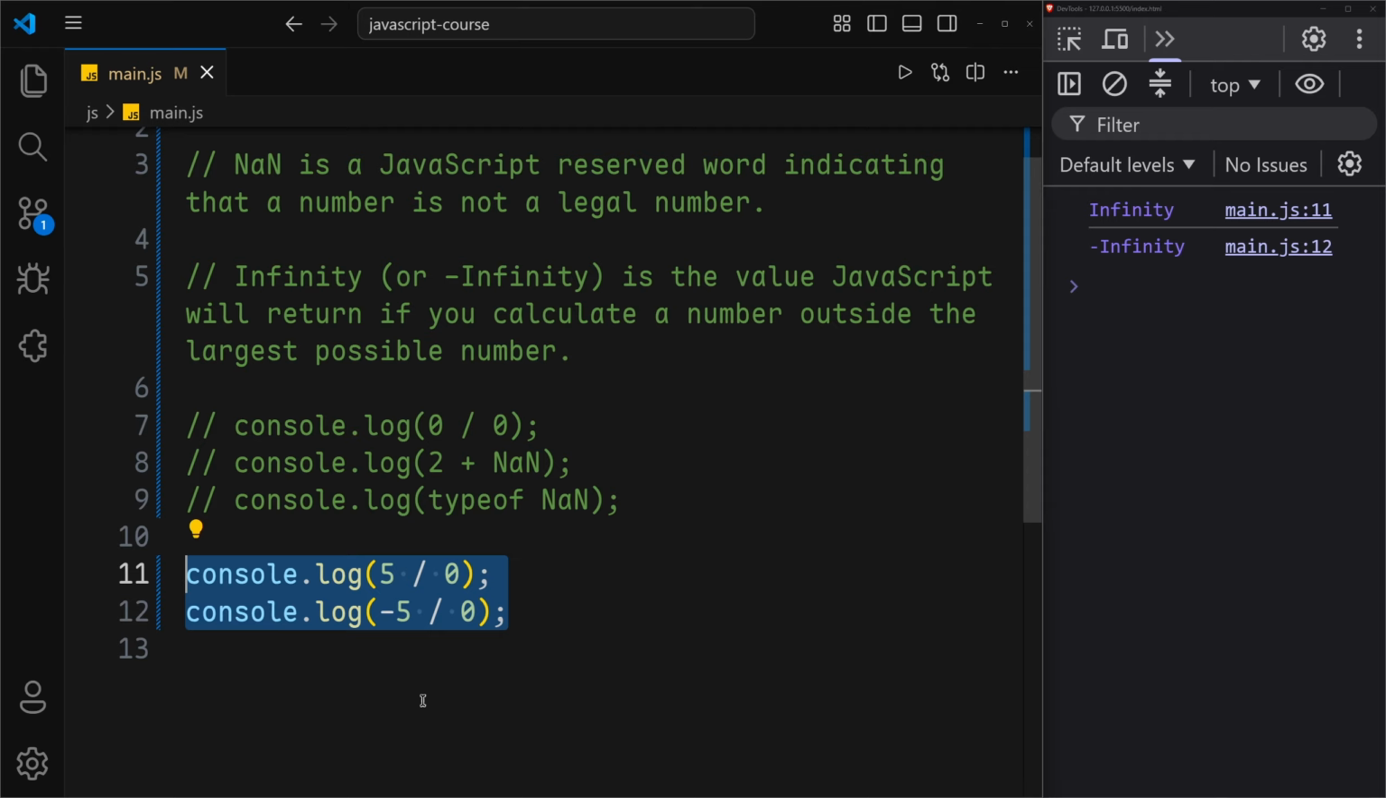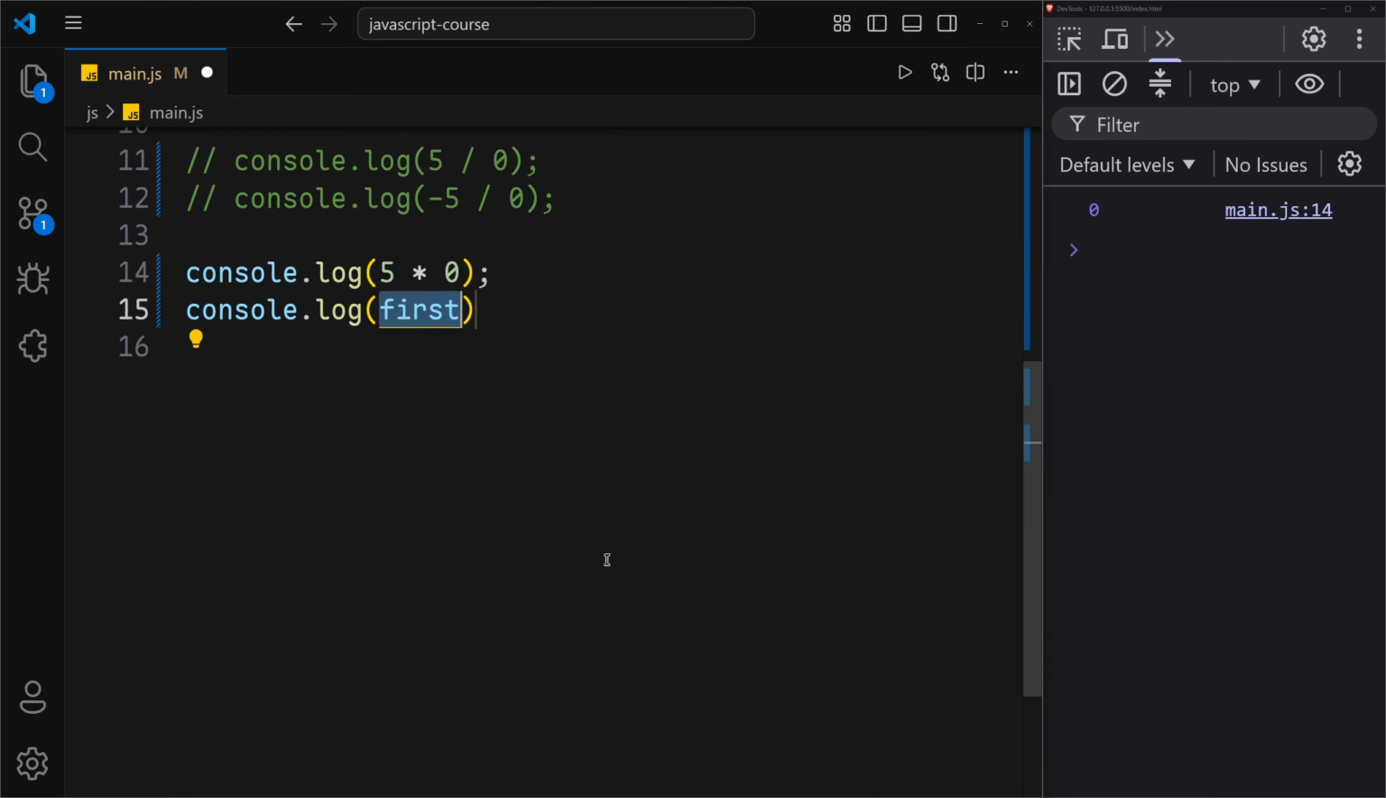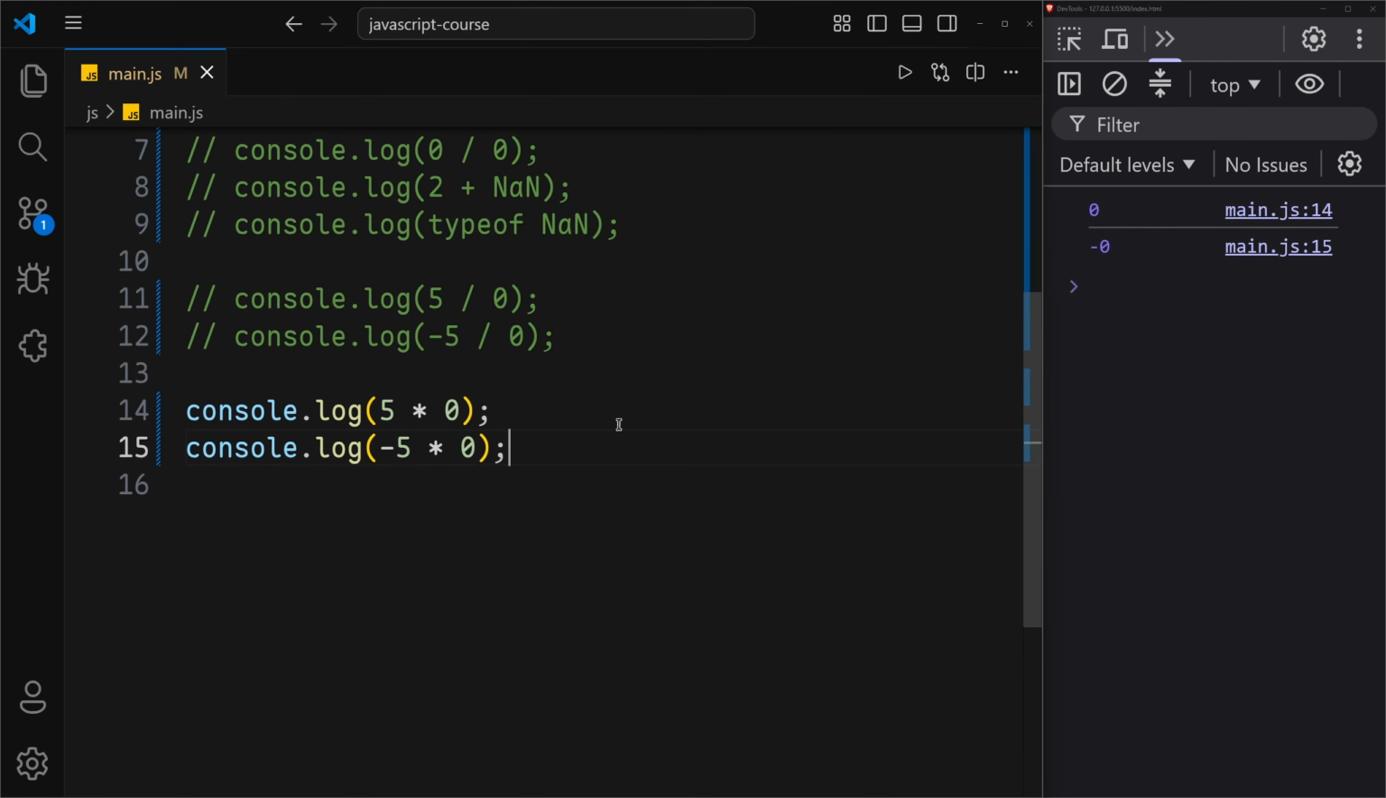So we have infinity and negative infinity. One thing to point out here is that we have 0 and negative 0 as well. Let's see that in action. Console log 5 times 0. We are getting 0. Now console log negative 5 times 0. We will get negative 0. That is something to keep in mind: in JavaScript we have 0 as well as negative 0. I hope that makes sense.